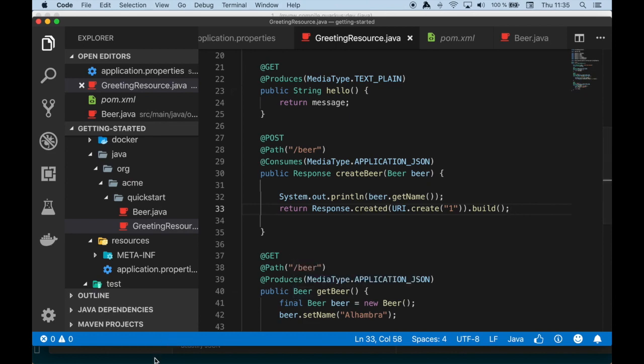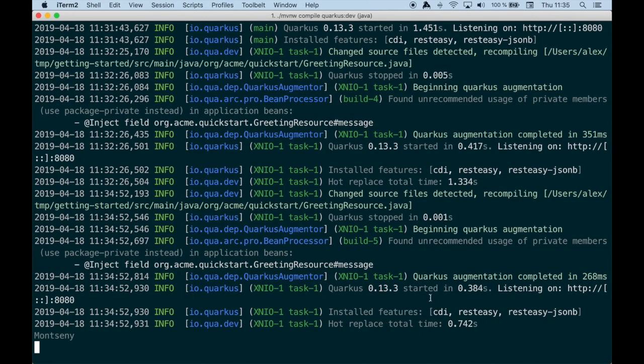And if you check the log lines of the service, you see that I made a code replacement that took 0.7 seconds, and of course the system out that we printed is here. So that's all for now.